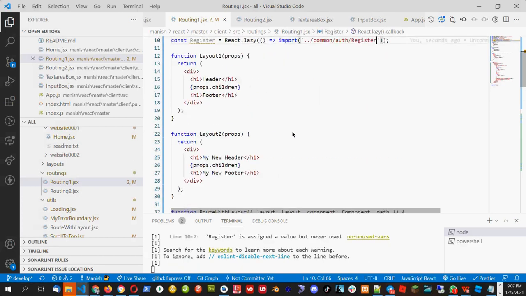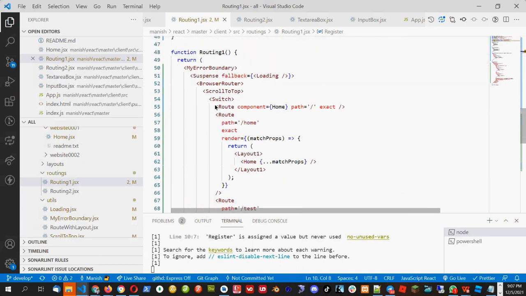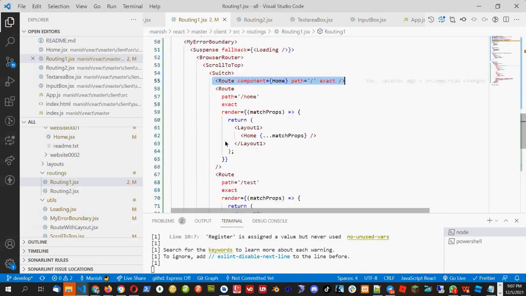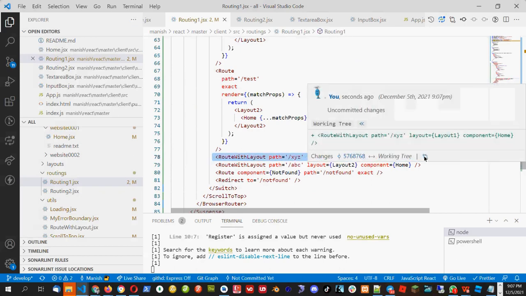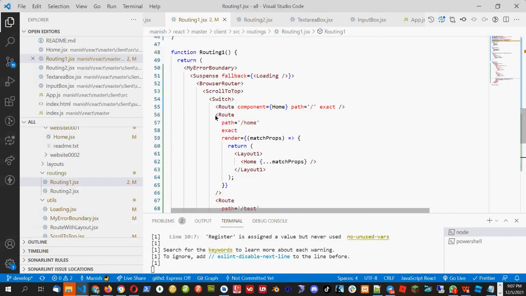Okay, now I have to give the route to login and register. Generally my login and register will not have any layout because they are self-sufficient components. I don't want any layout for these two. So how will I create the routing? Whether I will create routing like this or like this. Option one or option two? One, correct, because we don't need any layout.